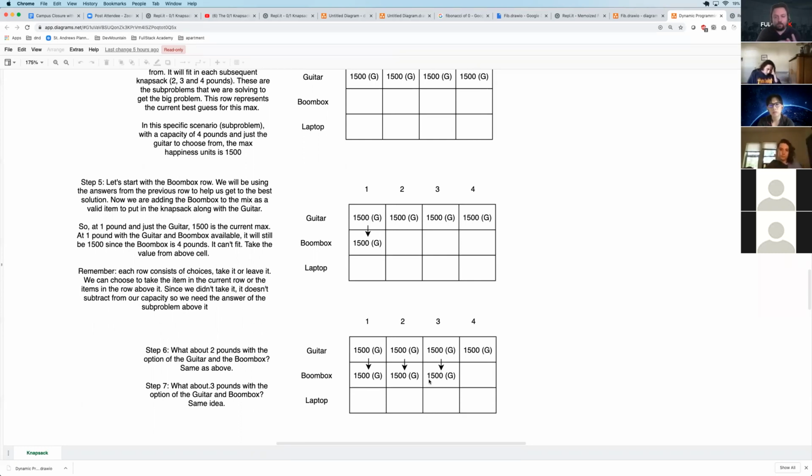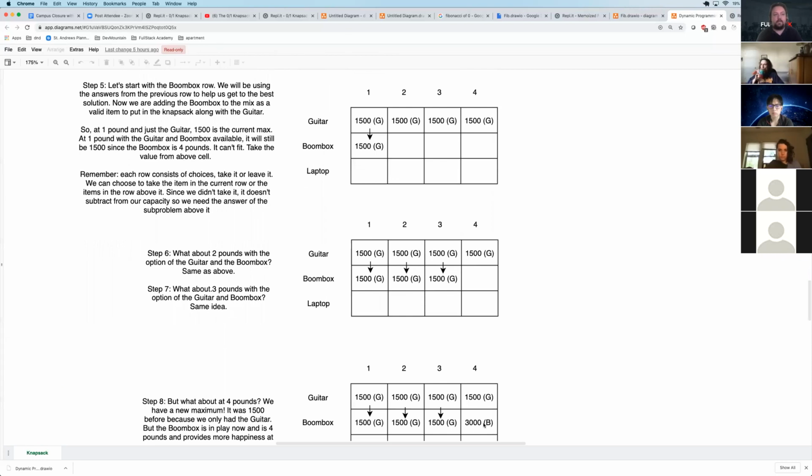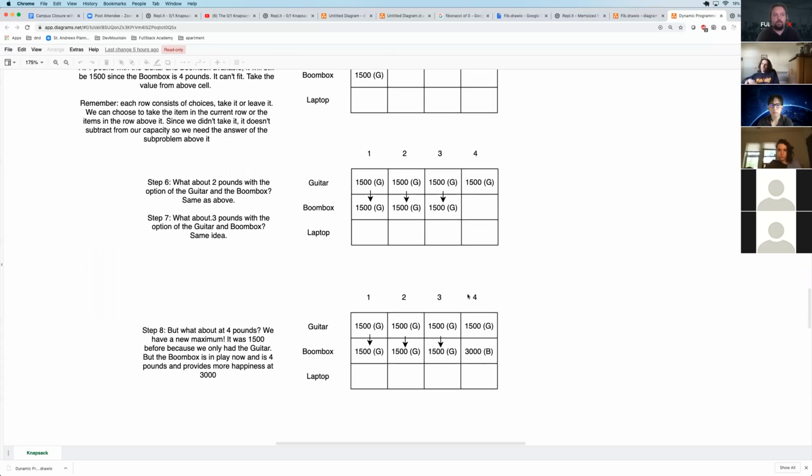Now that I get to 4, so my knapsack can carry 4 things, I have to think about this. My boombox is 3000 value, and my guitar is 1500 value. So the question is, is the boombox going to be more valuable than just the guitar here? So 3000 versus the 1500 for the guitar. In this case, it is. So I'm going to add that as my value here. This is the most I can get with these 2 items and a stack of 4. Make sense so far?